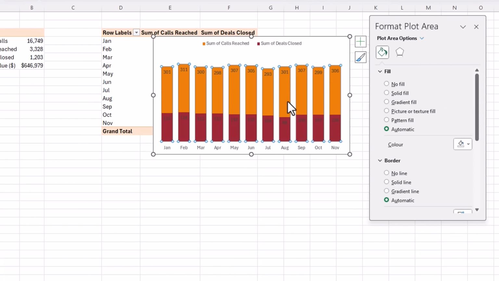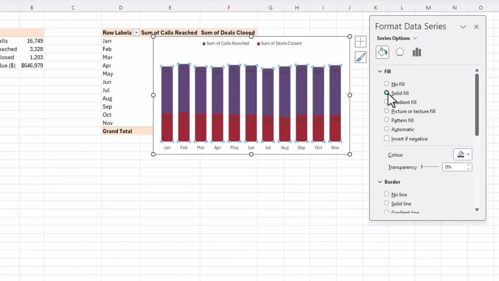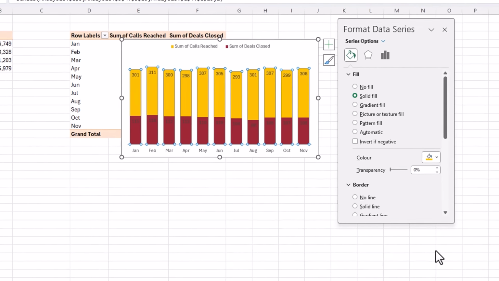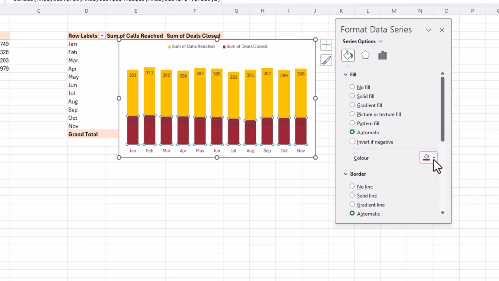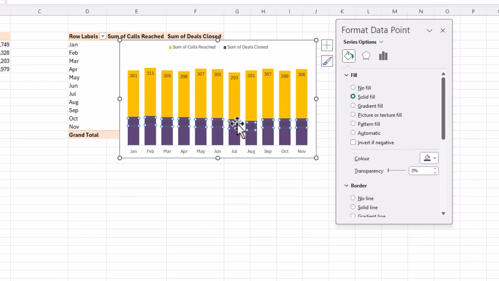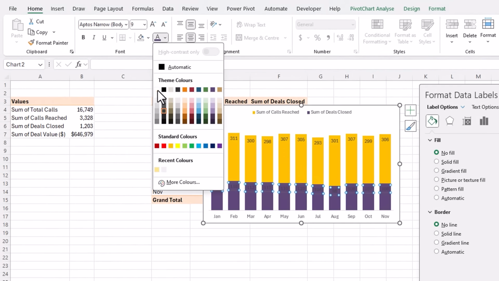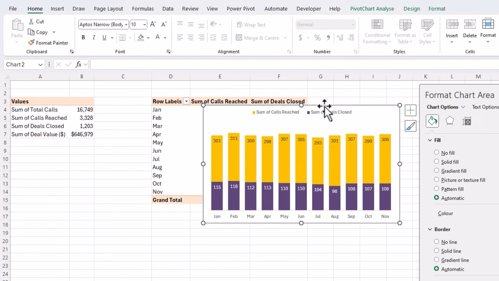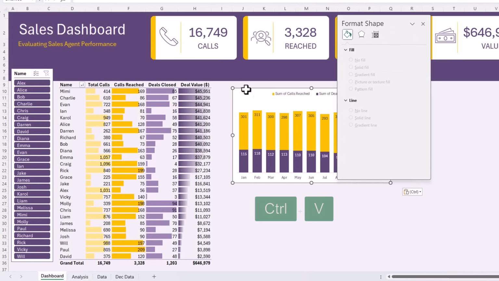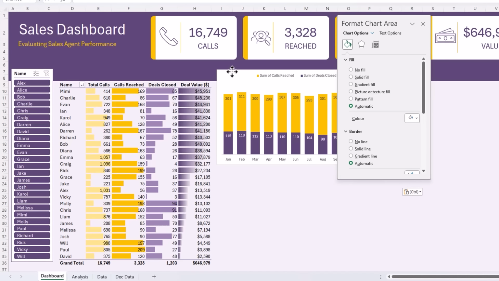Let's format the columns, changing the fill to a solid color, but this should be yellow for calls reached, and then this one can be purple for deals closed. Now we need to change the font color here so that we can see it on the purple. Okay, and that's done. Control X to cut it out, and we'll place it on the dashboard. And we're just going to pop it here roughly. All right, let's take a look.